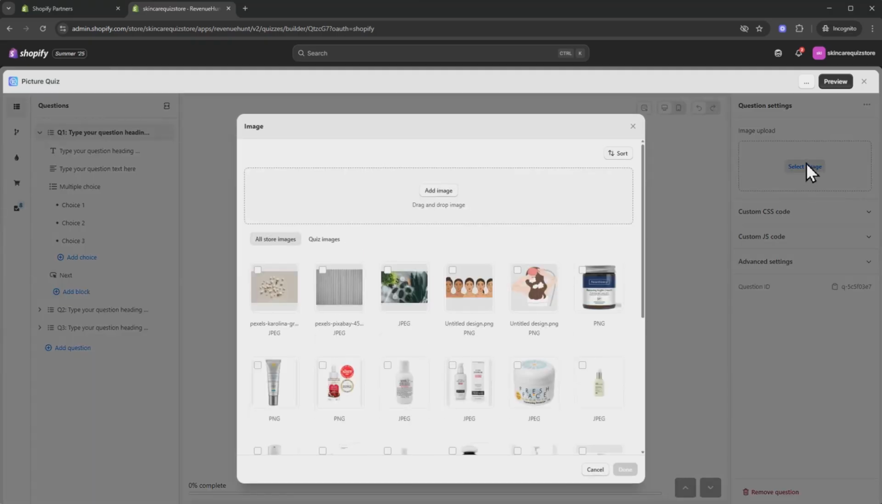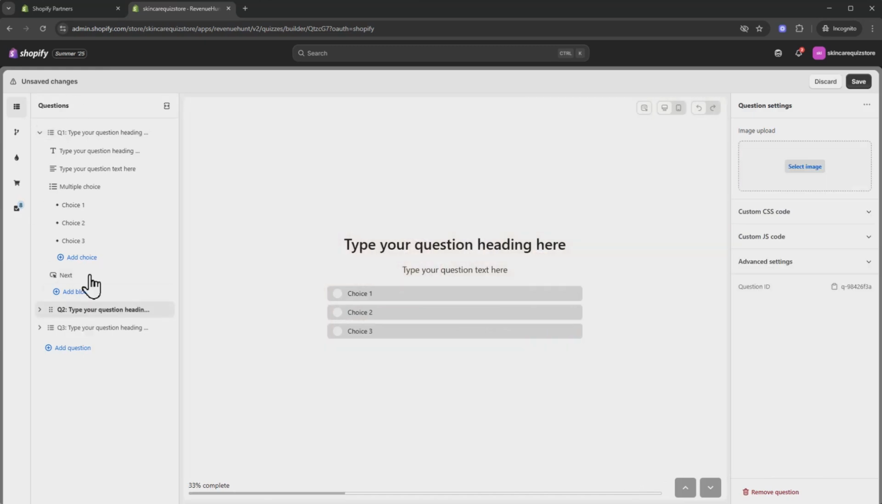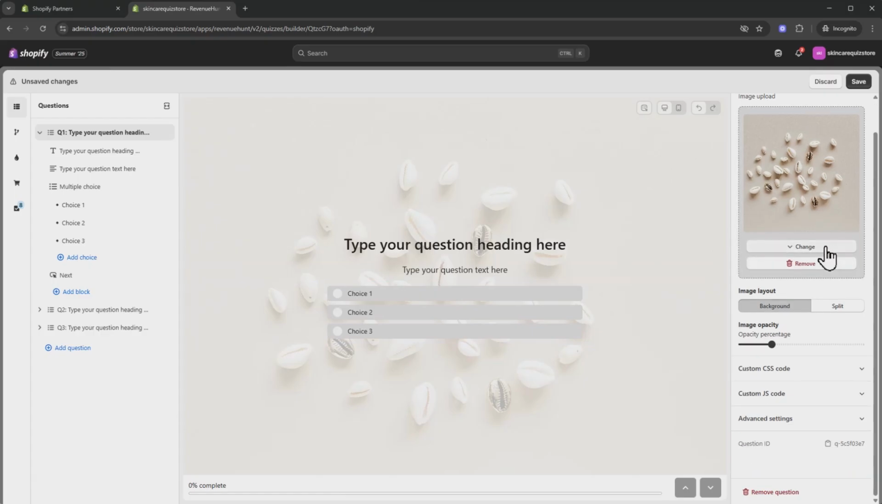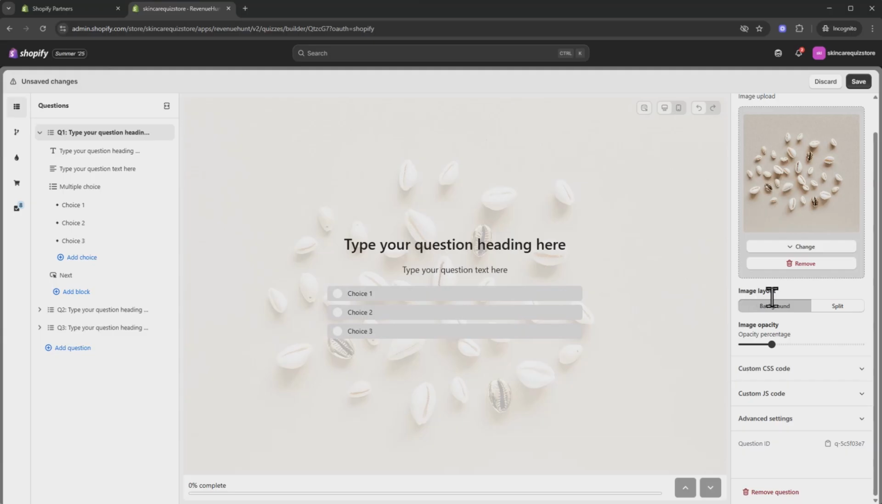Click Select Image, and you can either choose from your store images or upload a new one from your computer. Once the image is added, it will only apply to that specific question, not the whole quiz. You can change it at any time by clicking Change, or remove it if you want to upload a different image. The image layout setting gives you more control.